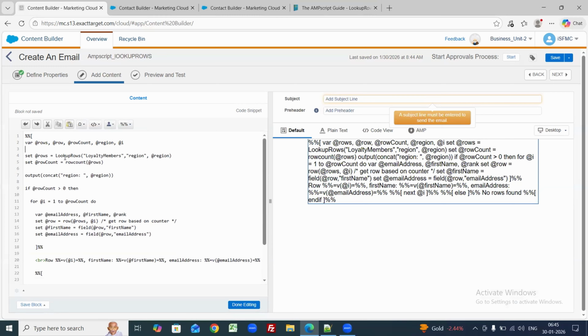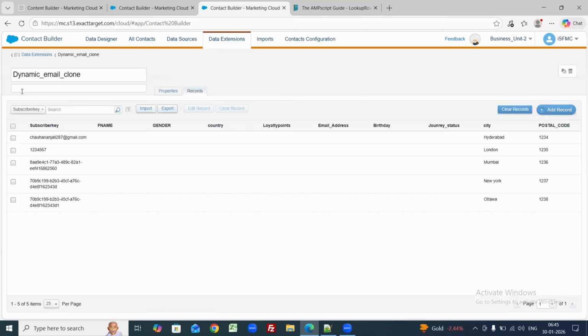Now here you can see, we are going to use this function called LookupRows, and here is the syntax. In the first placeholder, you need to write the name of the data extension which you are going to look up. So I'm going to look up into this data extension called dynamic email clone.